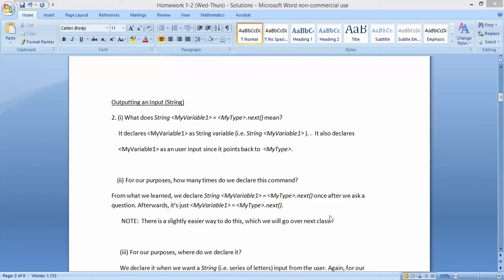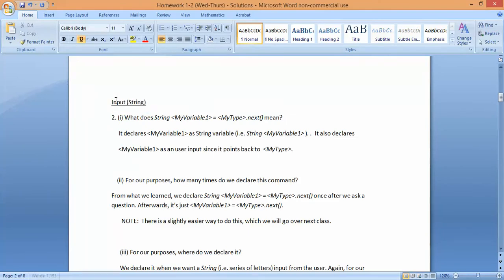Hello everyone, welcome back. This is problem 2 from homework 1-2. I forgot to put the header, and it really should say this, and I apologize, I messed up. I'm not really good at this yet. But it should say problem 2, input string, and the first question in problem 2 is what does string my variable 1 equals my type dot next parentheses mean?